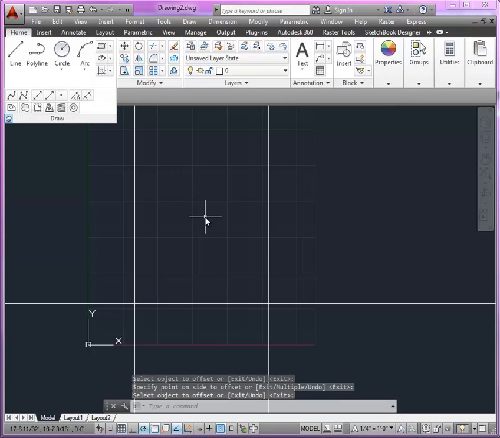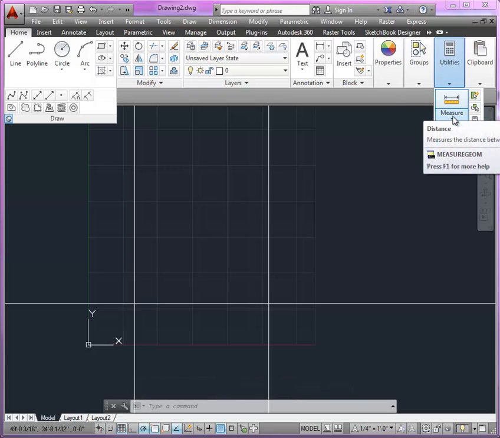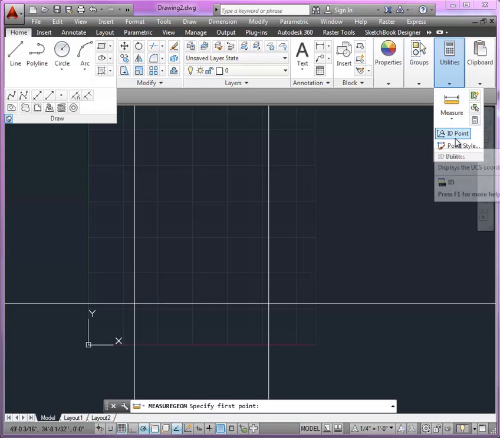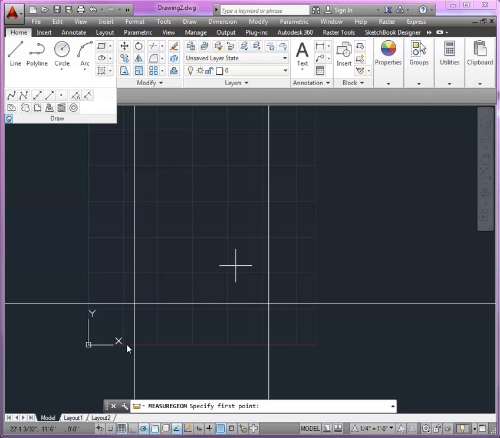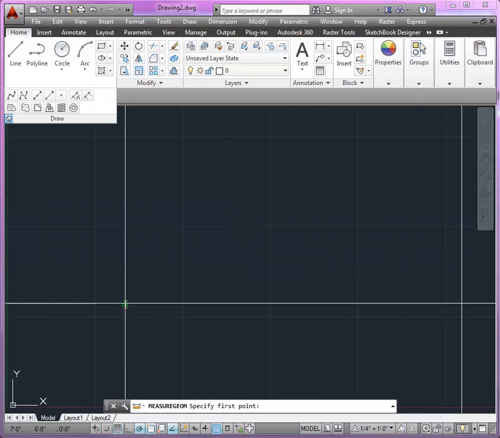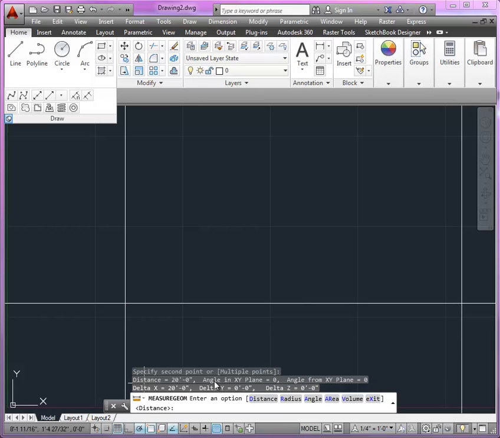To verify dimensions, what you can do is use your utilities here, and you'll see measure. You can measure distance, radius, angle, area, or volume. Now remember, this works only with your OSNAP settings, right? Intersection, midpoint, or endpoint. So if I snap there, you can see the tooltip, right? Midpoint to midpoint. Now, I have to click there to actually see the results.